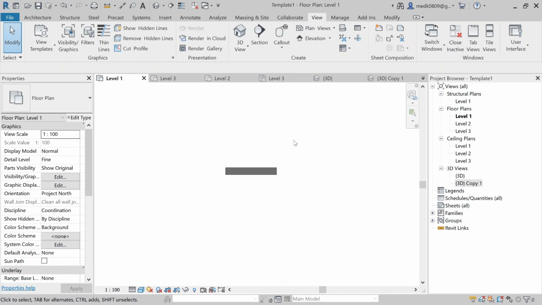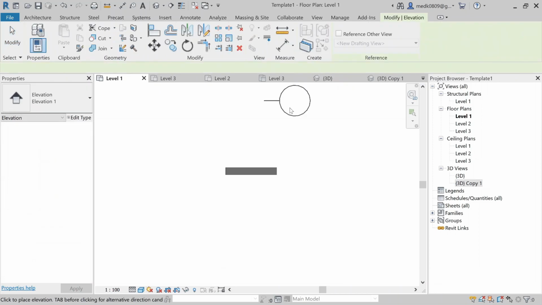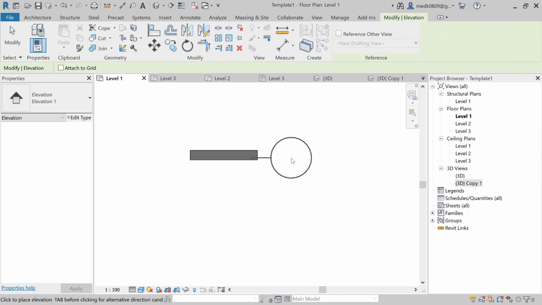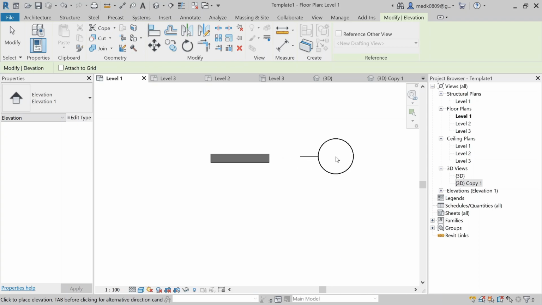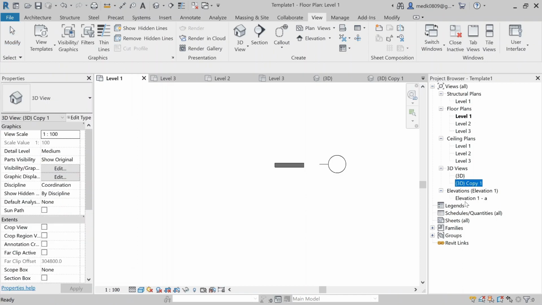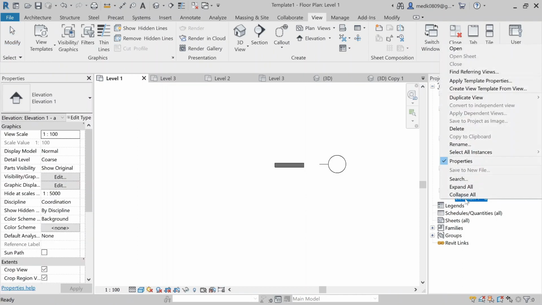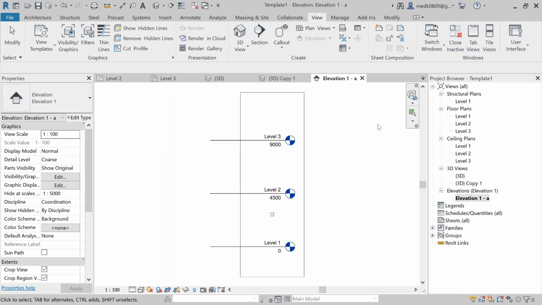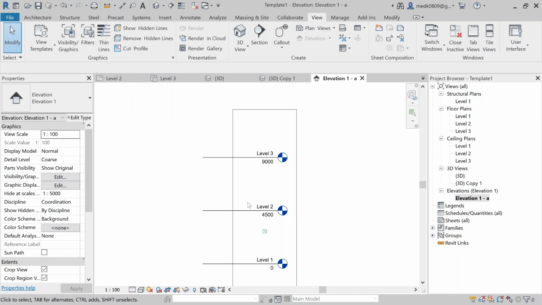So now let's talk about elevations, creating the elevation views. For that, go to view and we have elevation over here. Click on the drop down menu and select elevation, and you will get this annotation for the elevation. If you will place it over here and then click on modify, you can see this is the elevation which we have just created. Then in the project browser you will see here we have the elevation. If you open this elevation, right click and then open this elevation. You can see this is the elevation view.